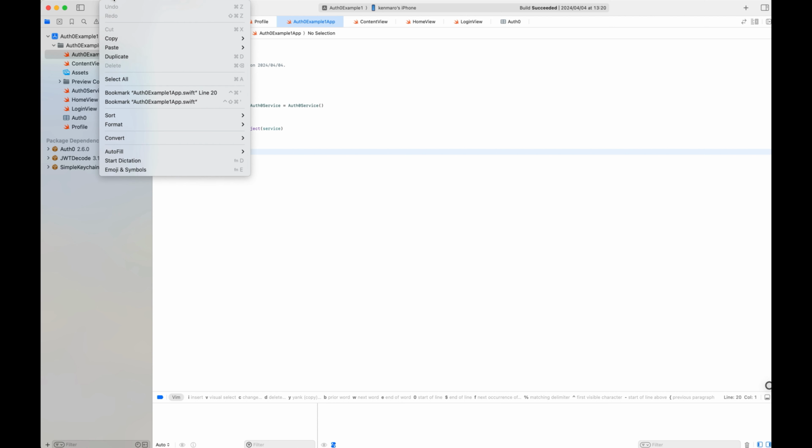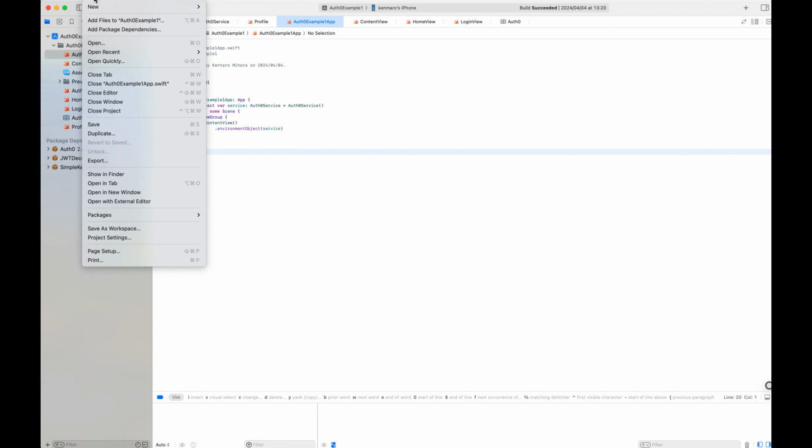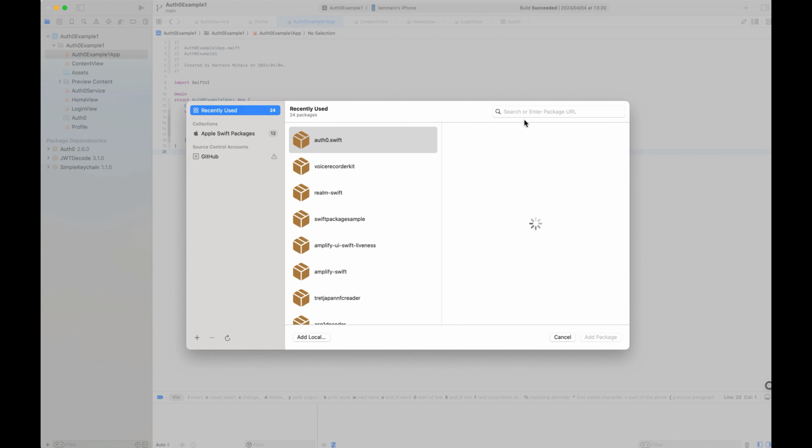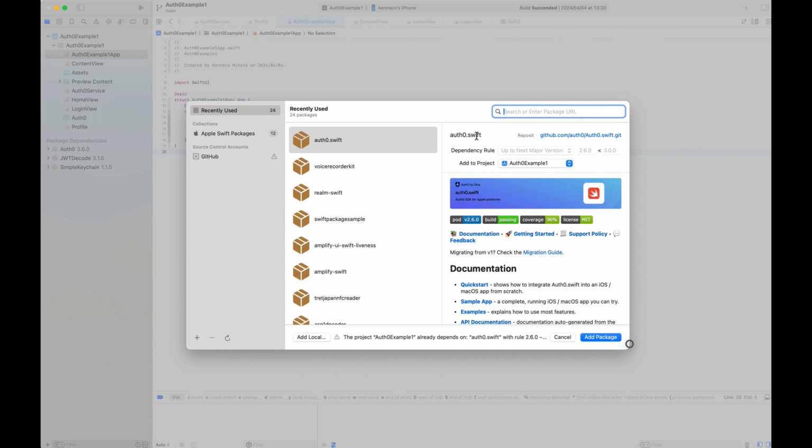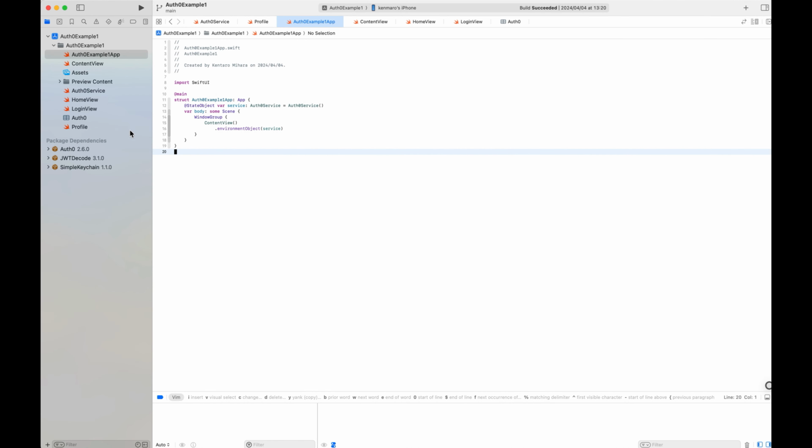Go to File, Add Package Dependencies, and then look for Auth0.swift, this one, and use Up to Next Major Version as usual, and then add it to the project. I already added the package, so I'm going to skip it. However, what you will see is Auth0, maybe 2.6 if you do it right now, and you're also going to have JWTDecode and SimpleKeychain right here. This is the basic Swift Package Manager preparation needed for this project.